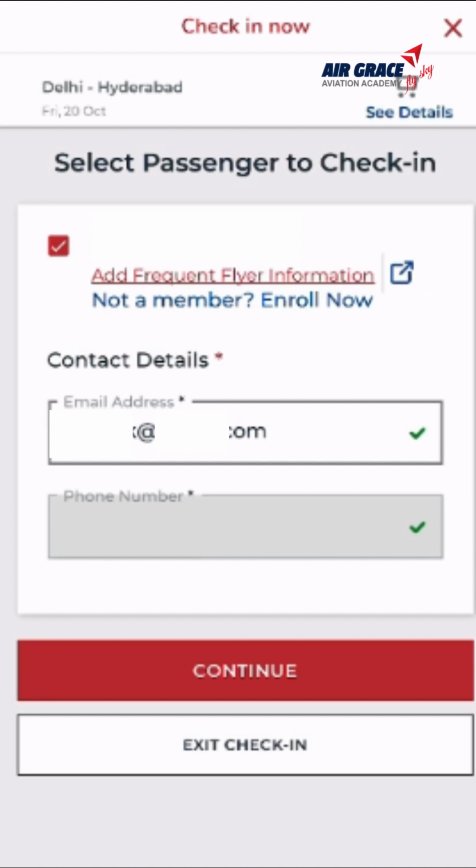We need to select the name of the passenger or passengers for check-in. If you are a frequent flyer member of the airline, adding the frequent flyer membership number is recommended to avail the membership program benefits at a later stage as per the airline policy. Further, you need to add the contact details of the passenger such as email address and phone number.